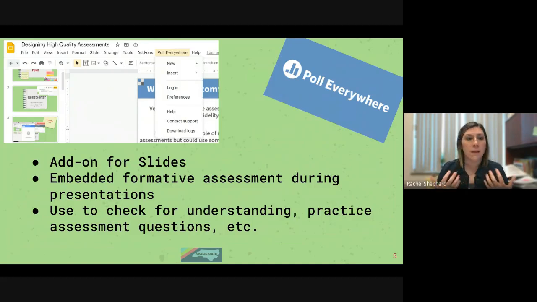So if you're giving direct instruction, if you are instructing your kindergartners on the habitats of polar bears, or if you're instructing your high school biology students on the structure of an animal versus a plant cell, you can embed formative assessment questions within your presentation to be able to really tell where your students are, if they understand the content that you're delivering. You can also embed practice assessment questions.